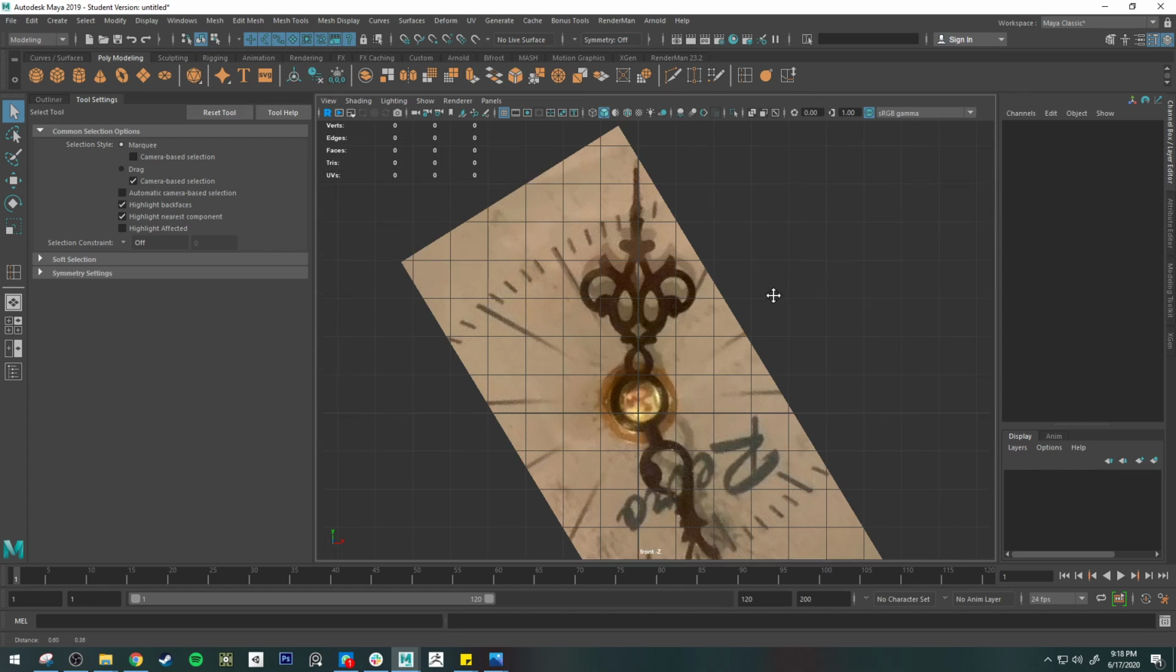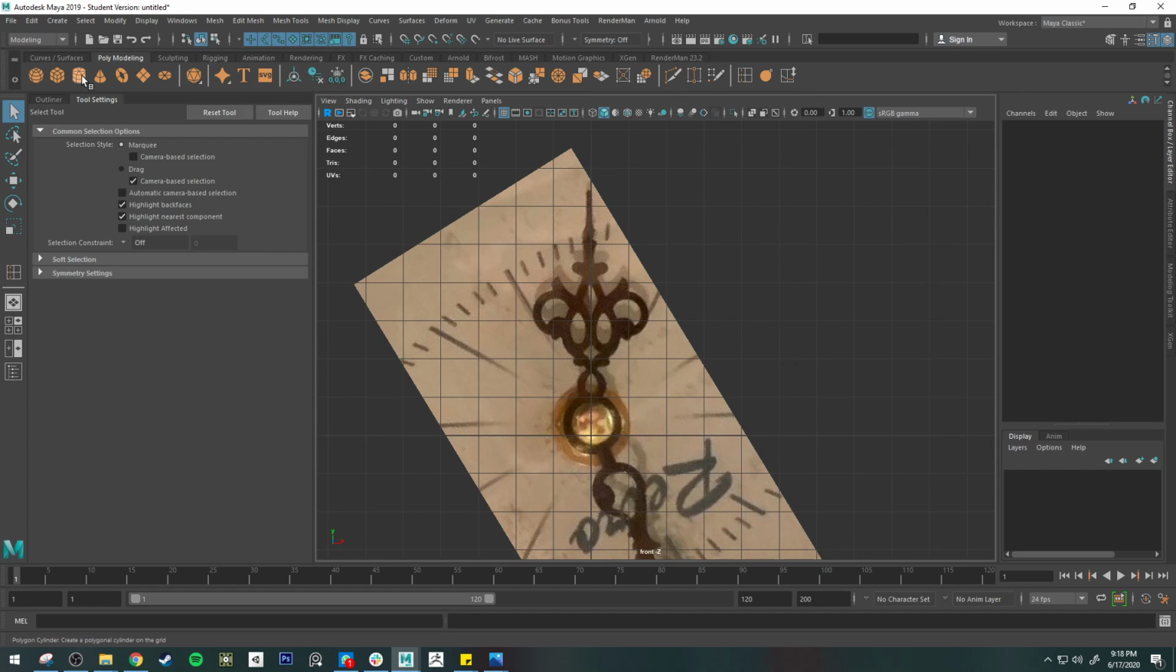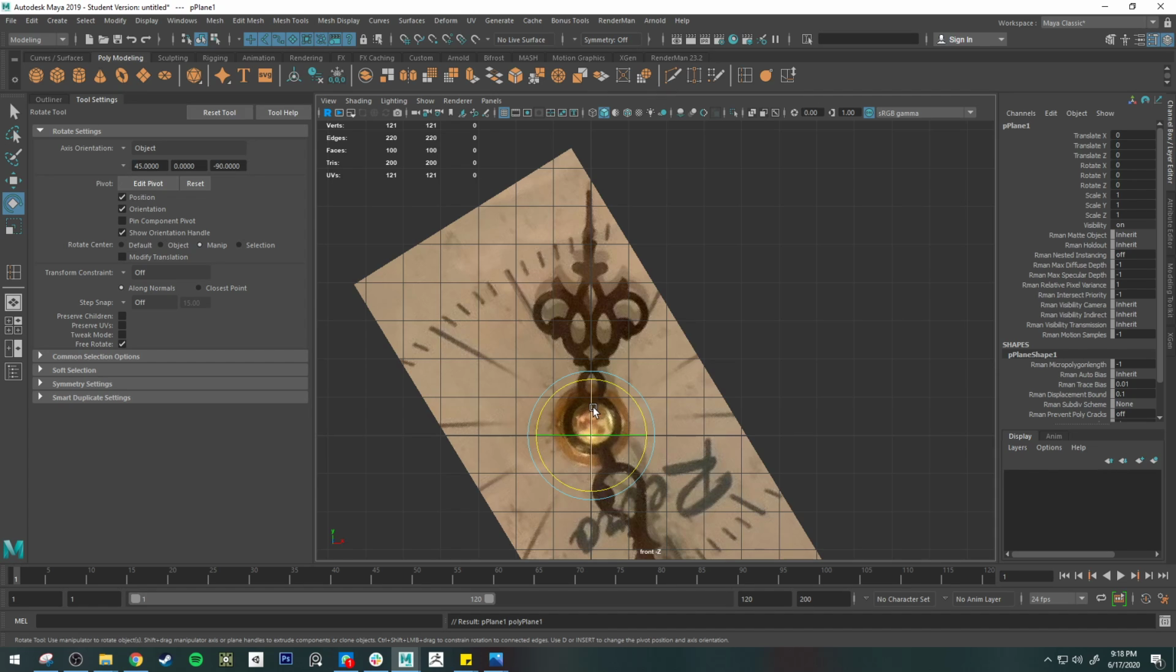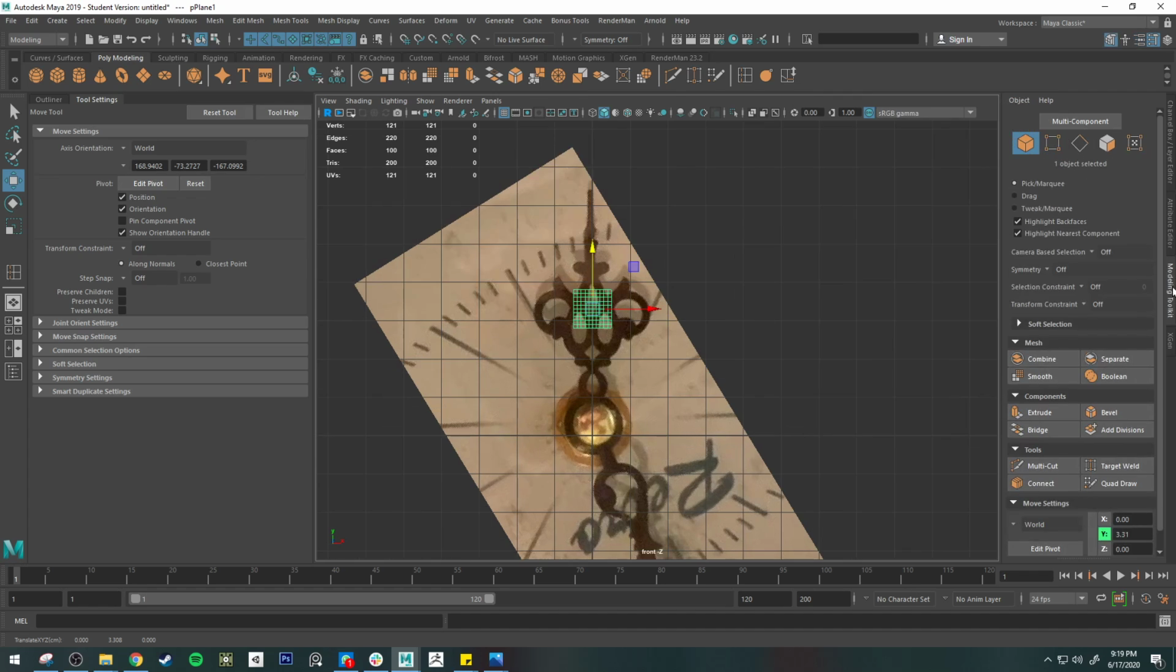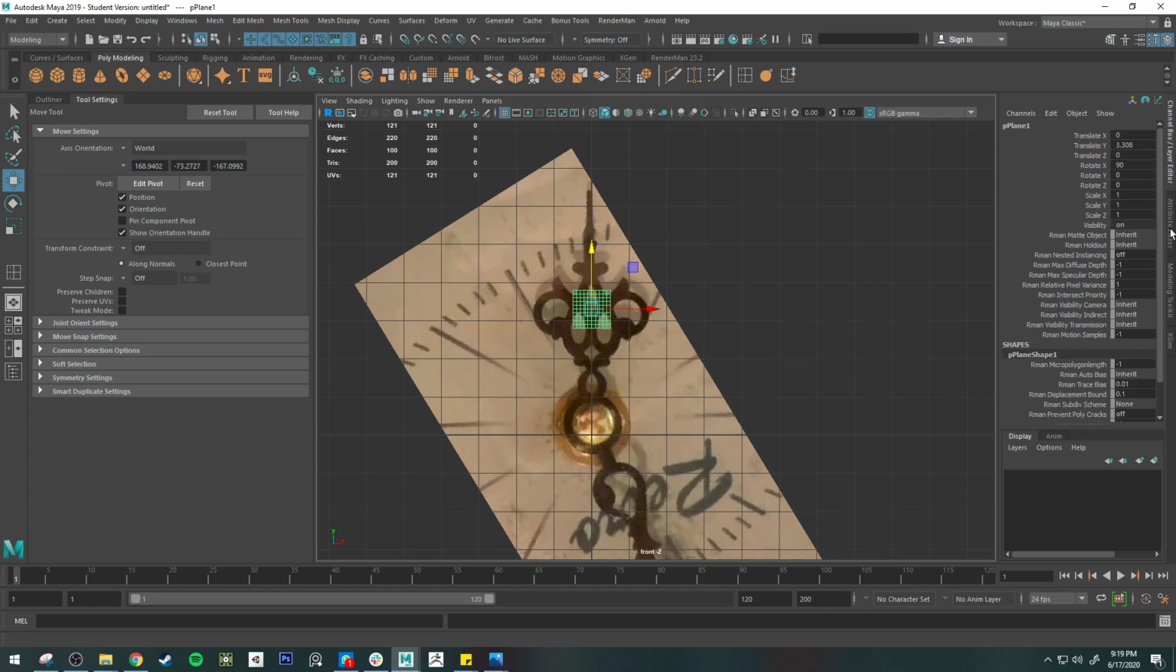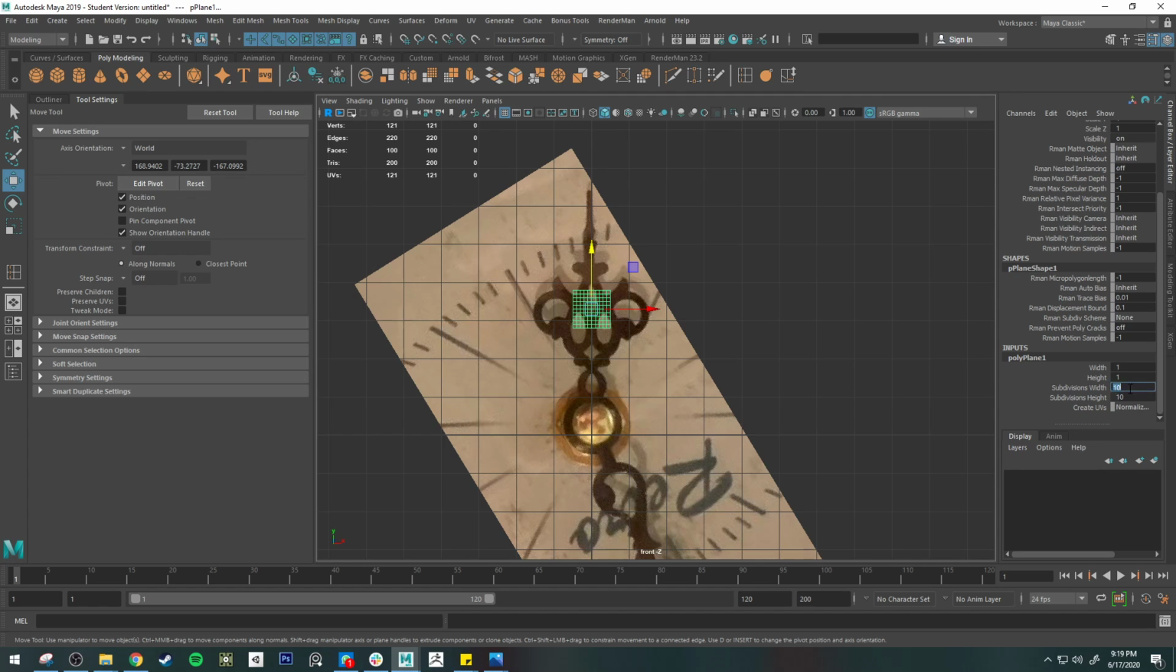Alrighty. So I'm going to have this object in here, and I might start with a plane. So I'm going to go ahead and start with the plane. Rotate this with J to snap 90 degrees. Move this up. Bring the subdivision levels lower. So let's see. Channel box, polyPlane. Just bring this down to like 4 and 4. Okay.